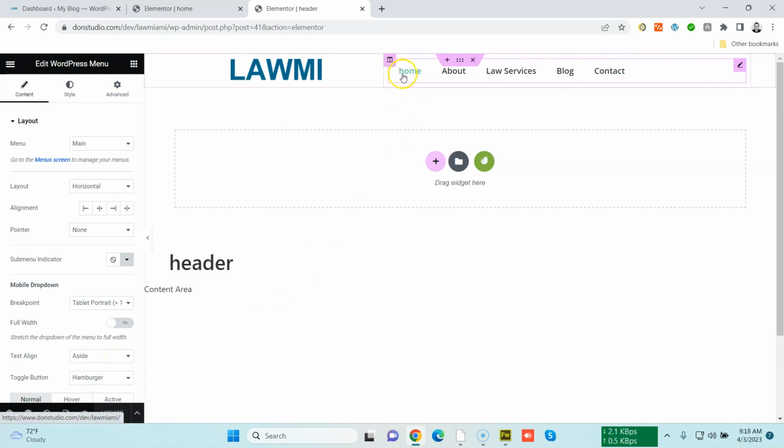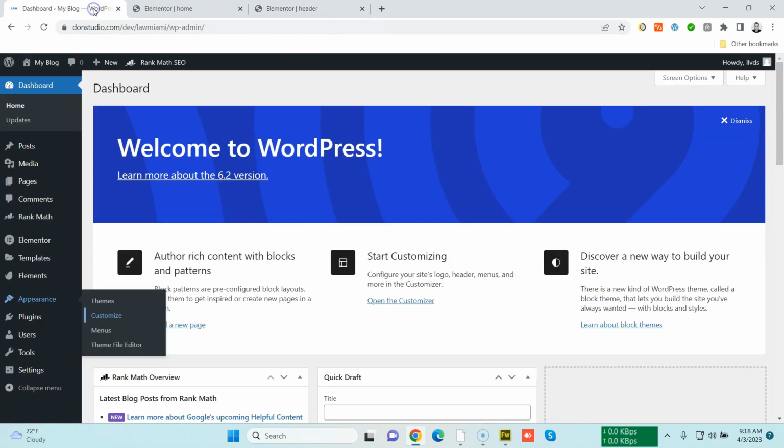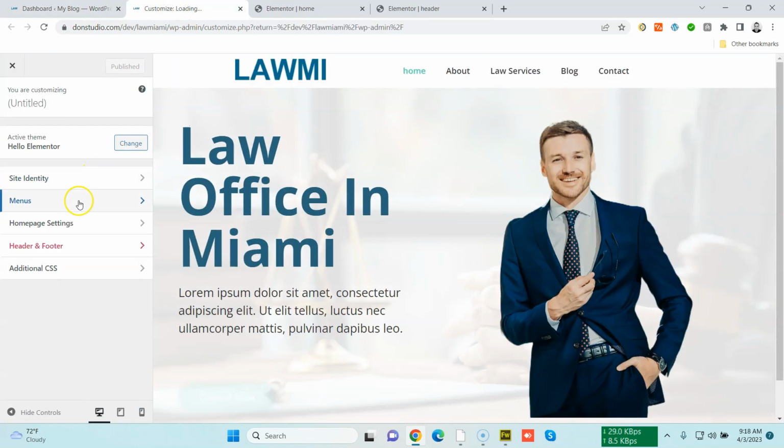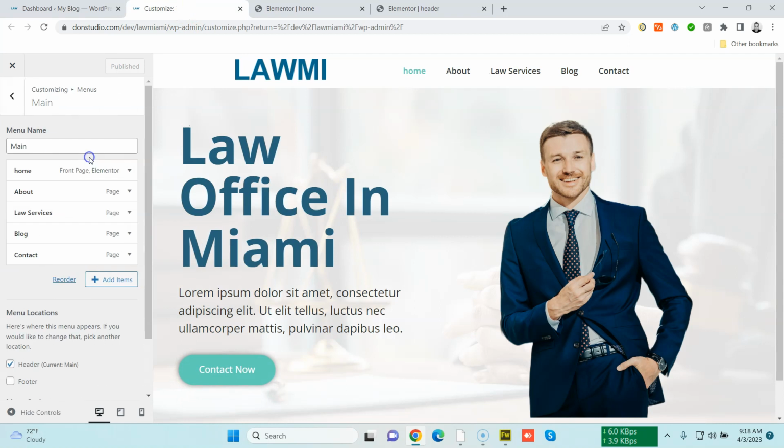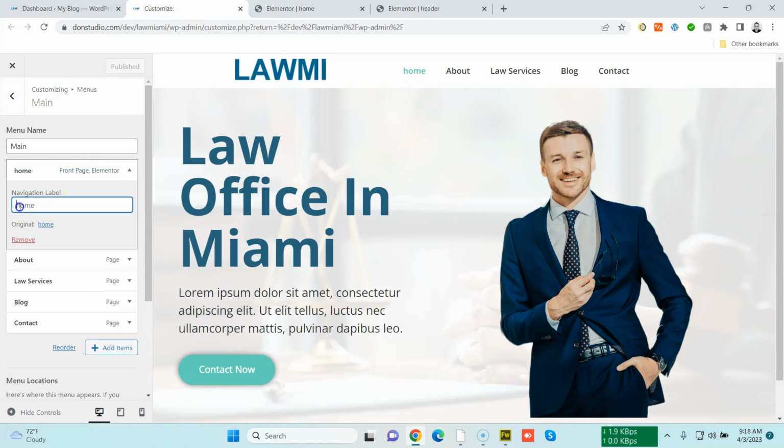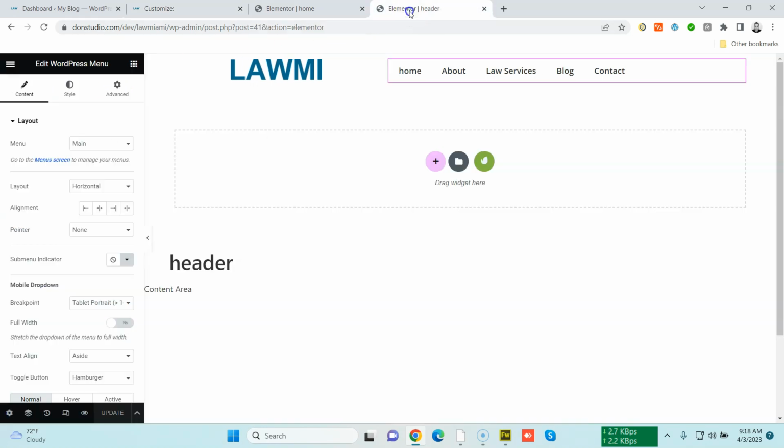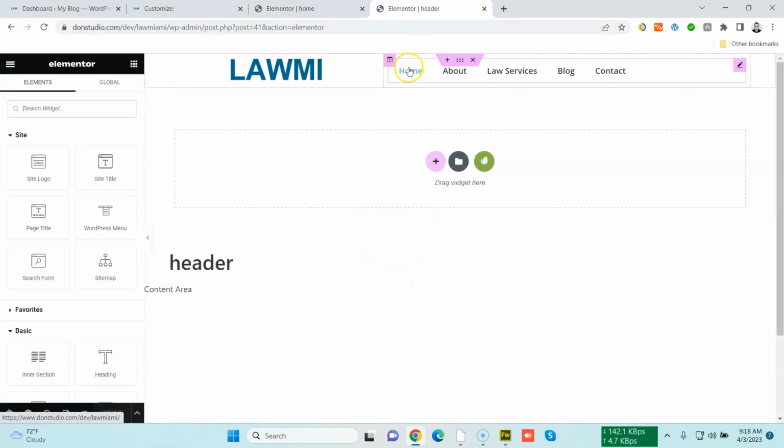You notice how the H on the home is not capital. So how do we change that? So we go to appearance, customize, menus, select the menu, and just change that here. All right, we have a capital now. Everybody's fine, on the pages and the menu as well.